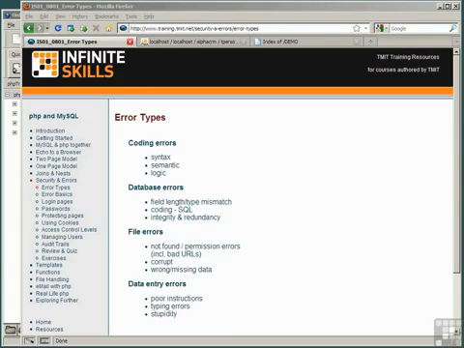Before looking at some examples, it's worth noting the types of error that will possibly occur in our applications. We have coding errors, which are either syntactic, that is, they don't conform with the required PHP syntax. They can be semantic, which means they actually do have the right syntax, but they have the wrong meaning. Or they can be logic errors, which direct processing to the wrong place. We also have database errors and file errors and data entry errors.